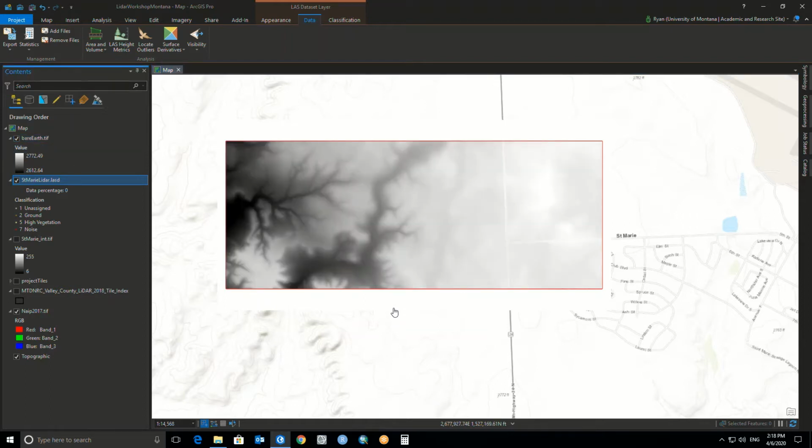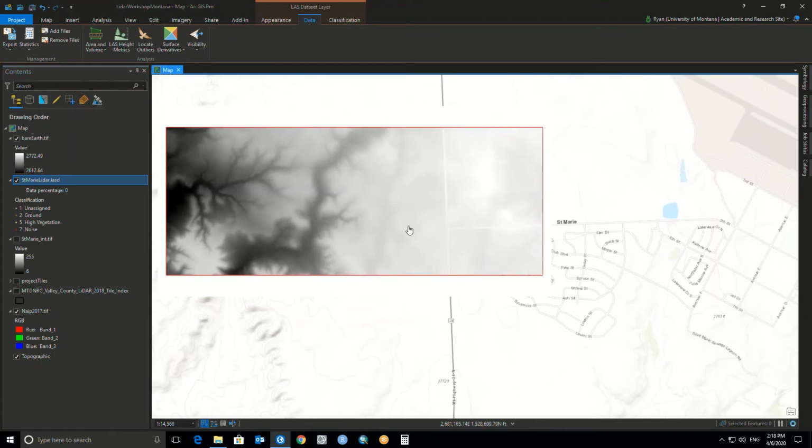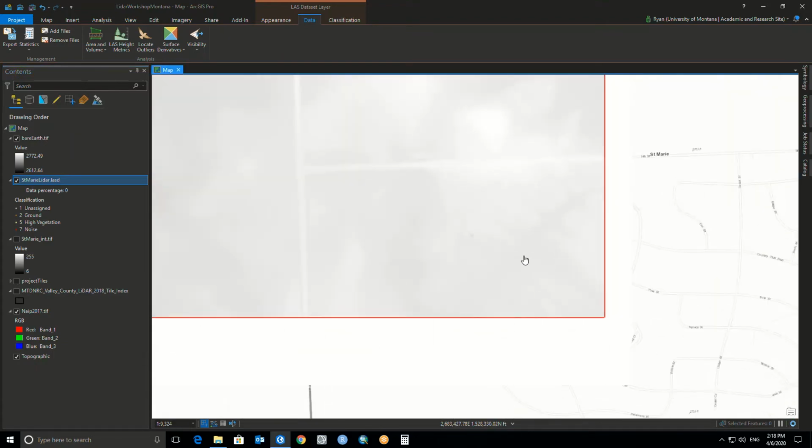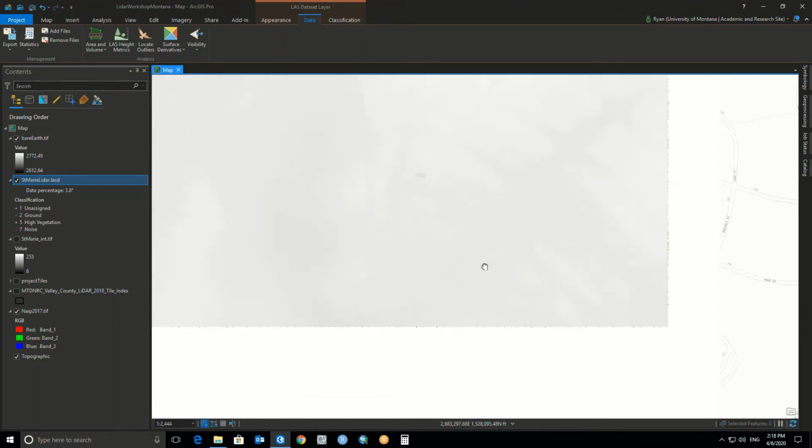And there's what your result should look like, something like this. You can adjust the symbology if you feel like it, but at this point the white colors are showing the higher elevations, the dark is the lower elevation. And you can kind of check, I would zoom back into this neighborhood, and you should confirm over here that you're not seeing any of those buildings.